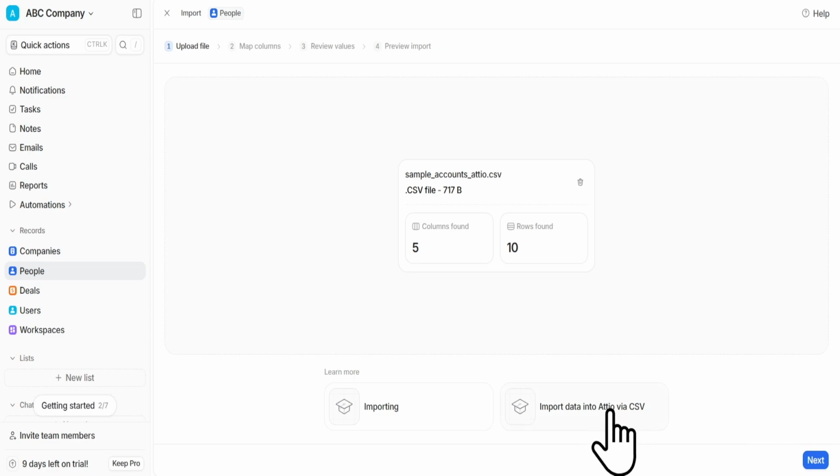A quick prep tip: include clear column headers like first name, last name, email, and company. Remove blank rows, and make sure your dates and emails are consistently formatted. Clean input leads to a smoother import.